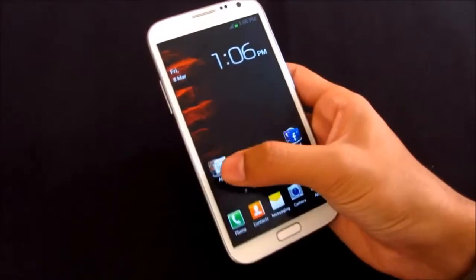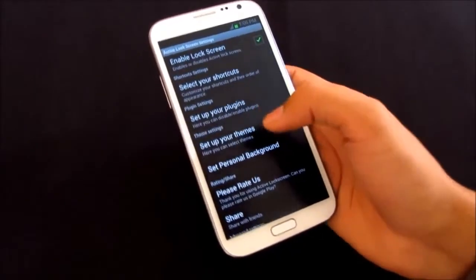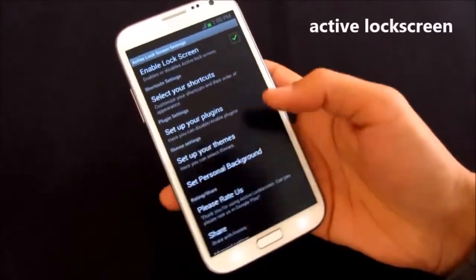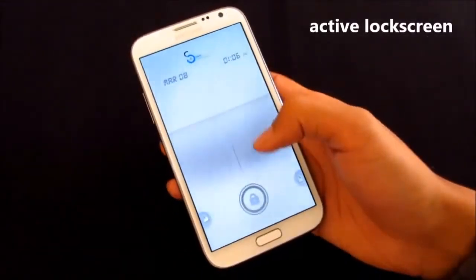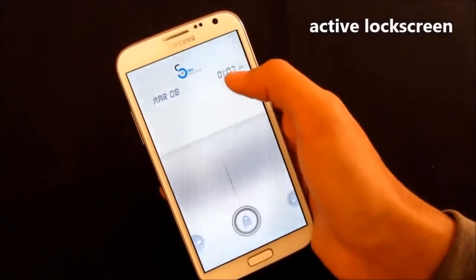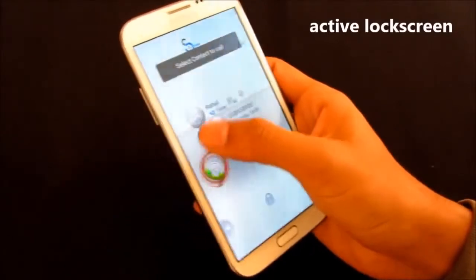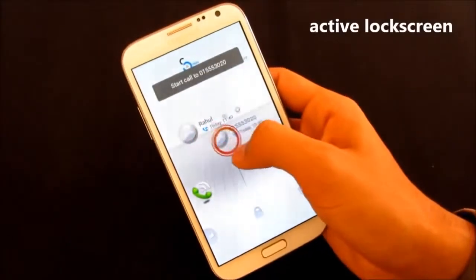So the first app in my list is the Active Lock Screen. It's a third-party lock screen that replaces your default lock screen. Okay, this is the lock screen. You have the date and time here, and this unlock button over here. You can go on to call directly, and you can have a preview of your recent calls.